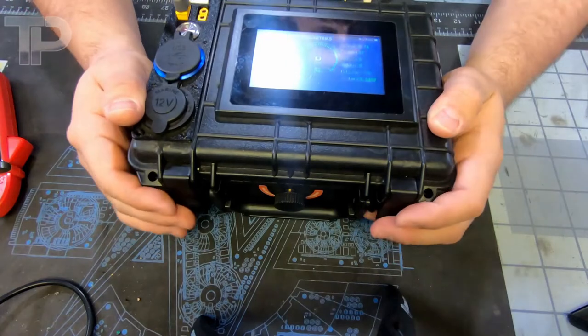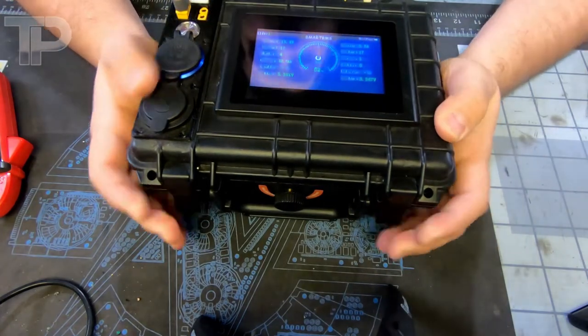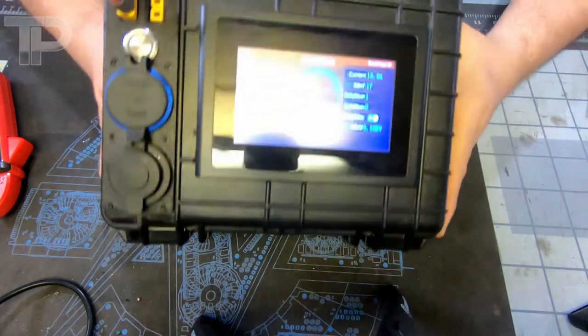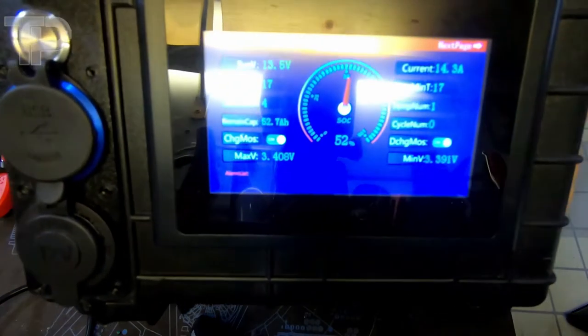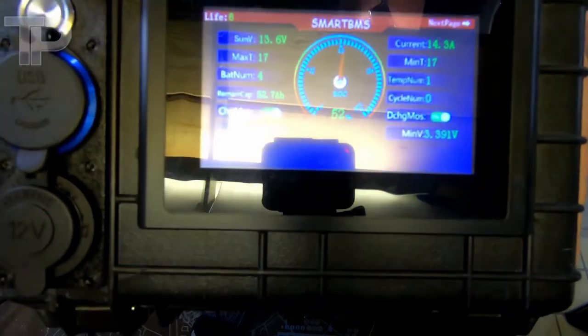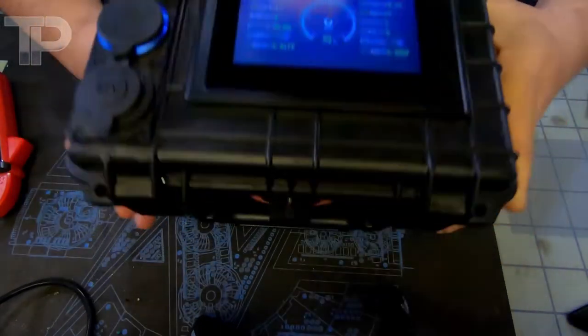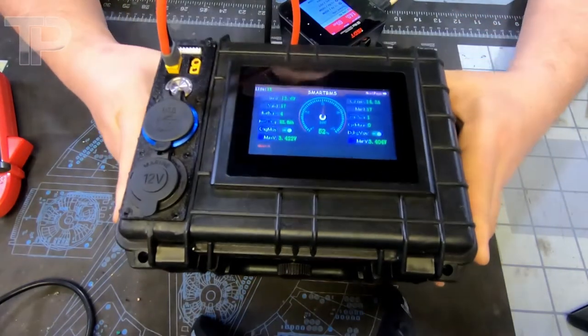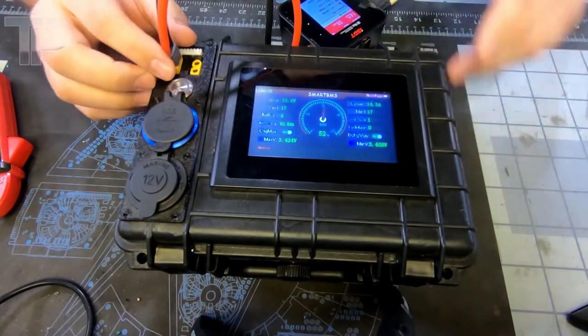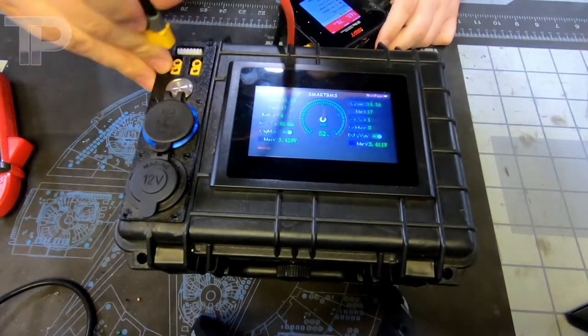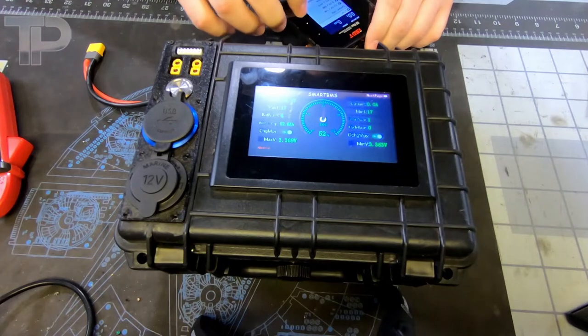Yep, so right at 5 amps, when the charger hit 5 amps, it kicked on. And you can see right at the top there, the current, we're putting in about 14.5 amps. I'm going to unplug this and my charger's going to get mad. So, yes, I know. Okay.